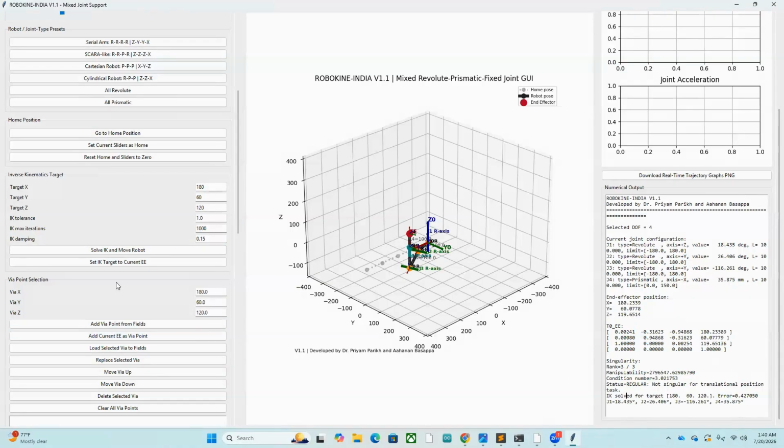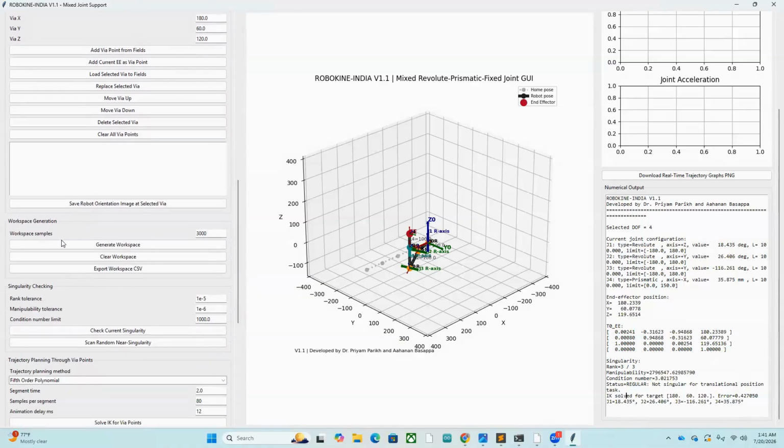All right, let's move on a little bit and start talking about the workspace generation and singularity analysis. There are some pretty cool analysis tools down here. If I scroll down, you can see workspace generation and singularity checking, which are your main areas to actually do this. So through this, we're going to be able to examine the robot's reachable workspace.